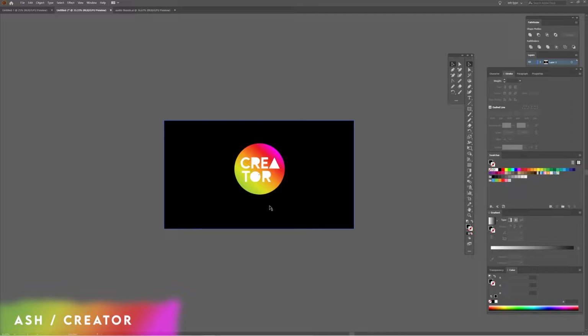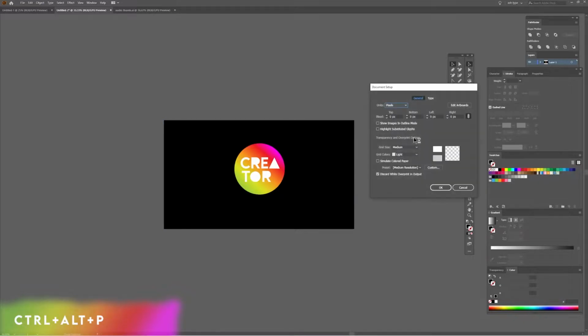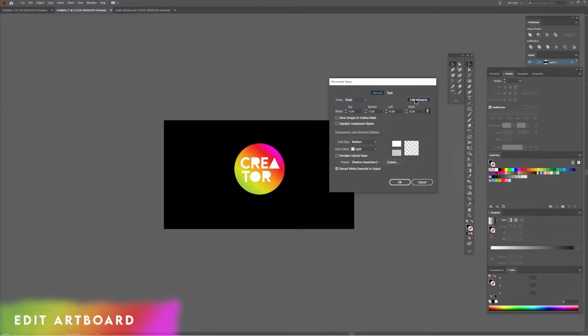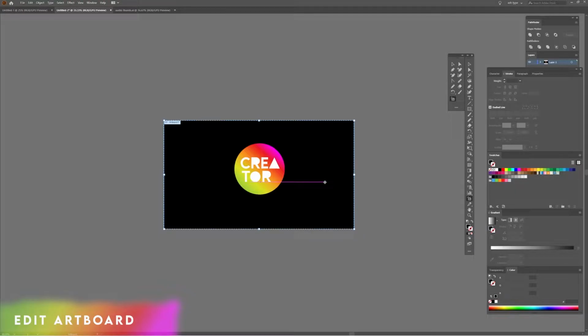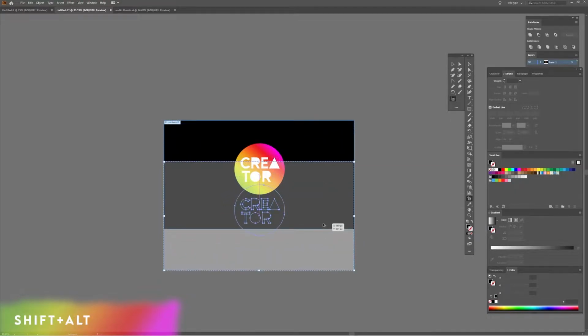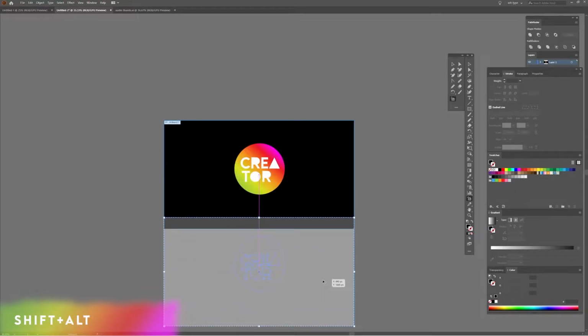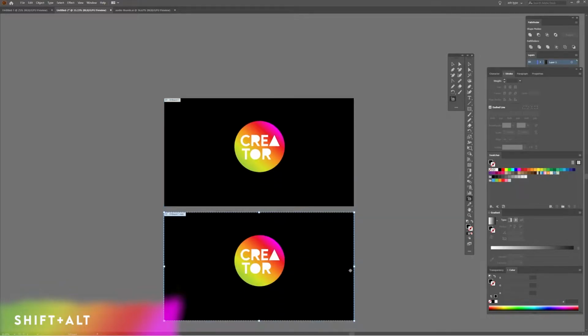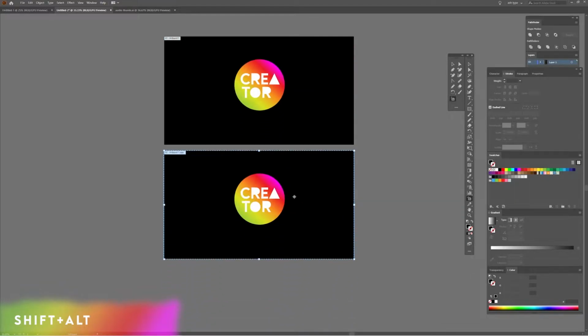So the first thing we want to do is duplicate our artboard. By holding Control, Alt and P, that brings up our document setup. If it would like to work, there we go. And then we can go into Edit Artboard. Now by holding Shift and Alt whilst dragging, we can duplicate our artboard. So now we have a carbon copy, all positioned exactly the same.